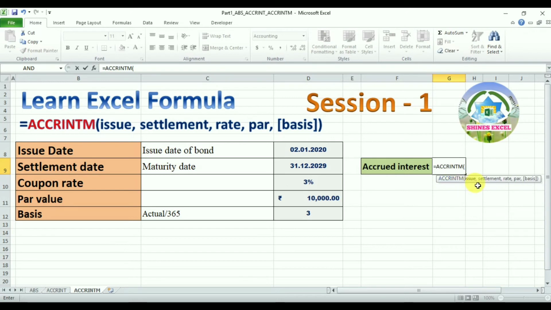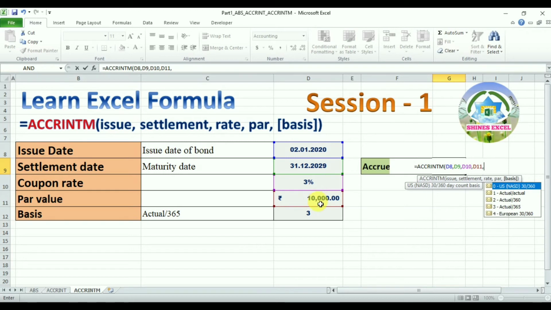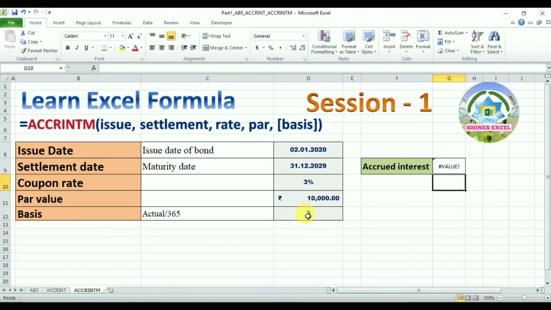ACCRINTM. So the issue date, select it from D8 and select the settlement date from D9 and the coupon rate from D10 and the par value from D11 and the basis you can select from the table or you can select it directly there or you can enter 3. So press enter. Here you can see there is an error which shows value error.